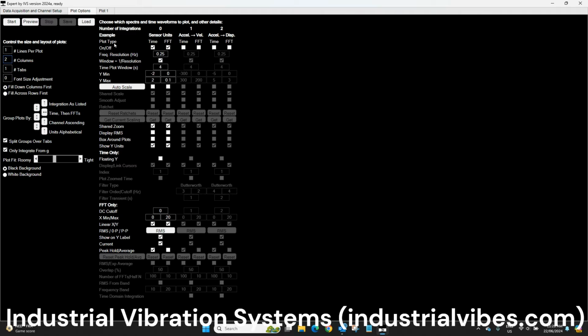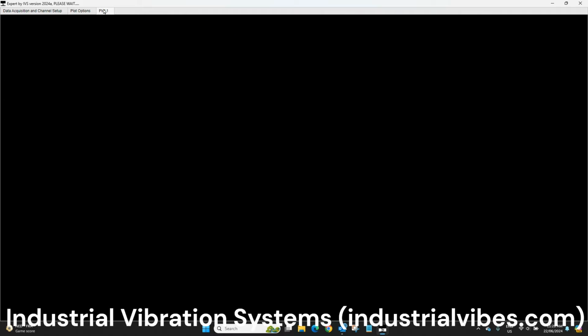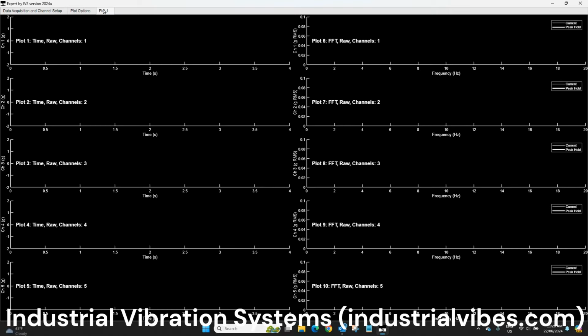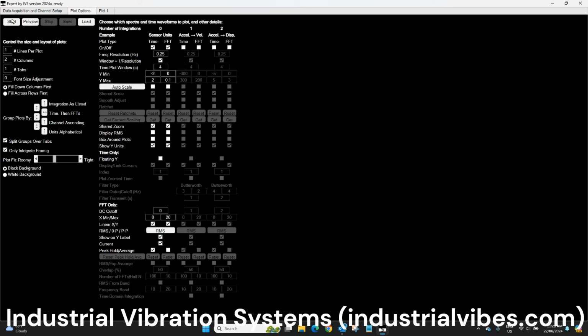And if you go over to the plots tab, we're not logging yet, but I'll just show you the layout of those plots. So we've got the time waveforms down the left and the spectra on the right. And this is just a little bit of text explaining to you what each plot is. So we'll go over here and we'll start logging.